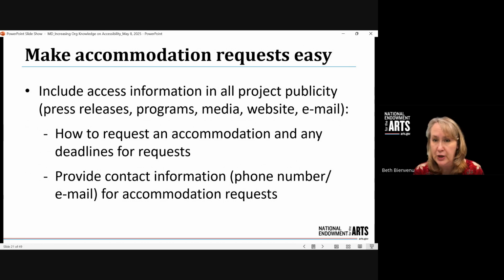Just make sure people know how to request, and also what you are providing. Say, we have large print, we have Braille, we're going to have ASL at this event, we're going to have captions. So have that information and make it readily available and easy to find out.